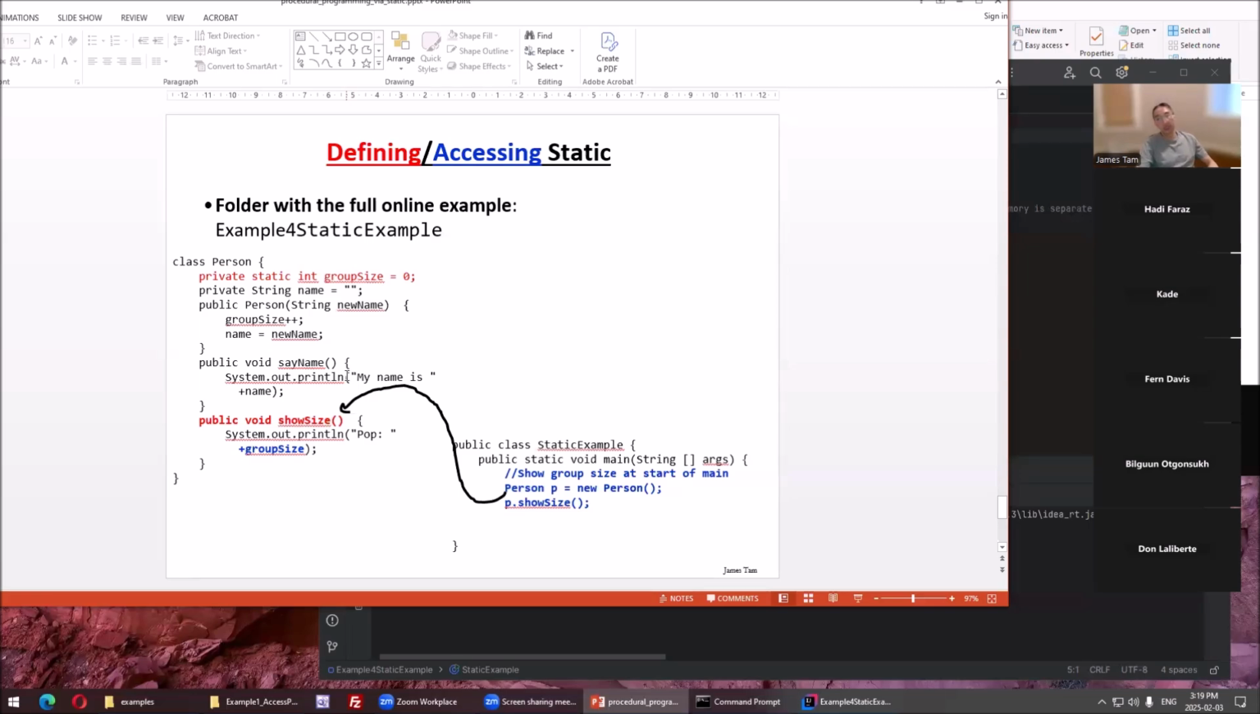So mixing up the static and non-static is problematic. That's why I went through this example. They mix up the two. It's either static or non-static. It's mutually exclusive.